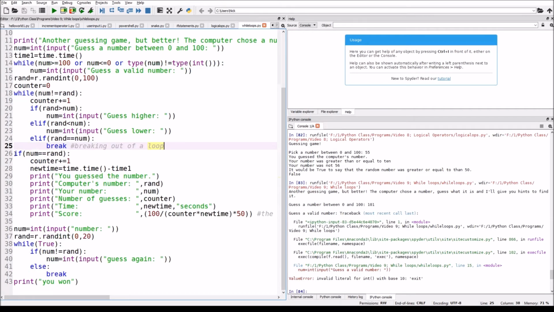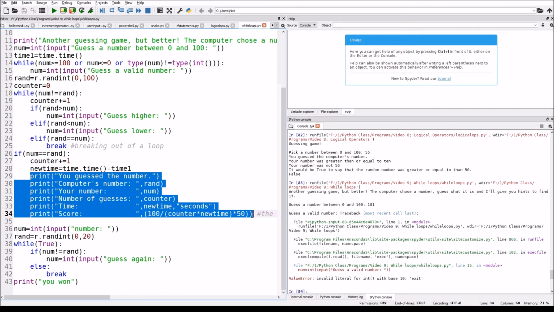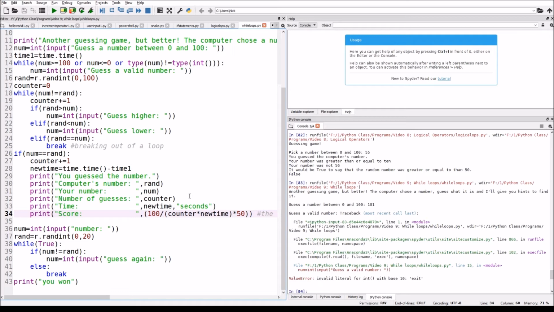Now this right here is saying, okay, your number is equal to the random number now. It's going to add a guess, because if it breaks out of here, it just goes straight down. It doesn't run through the while loop again and then go over here, so technically your guess would not be counted. So that's why I did counter plus equals 1 right here. And then it displays all these statistics, so it shows you the number of guesses and stuff. So that's one use in a real program.